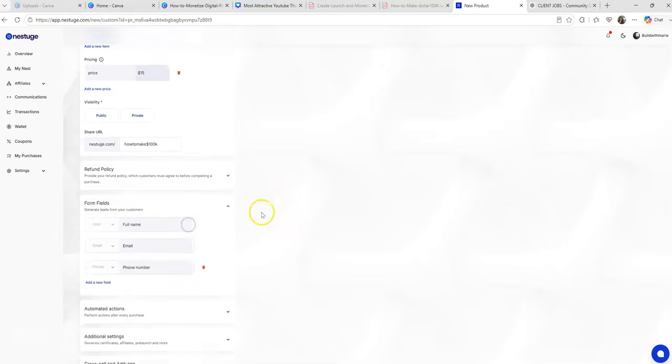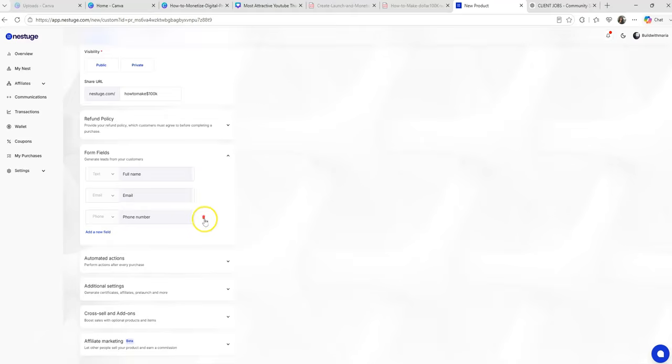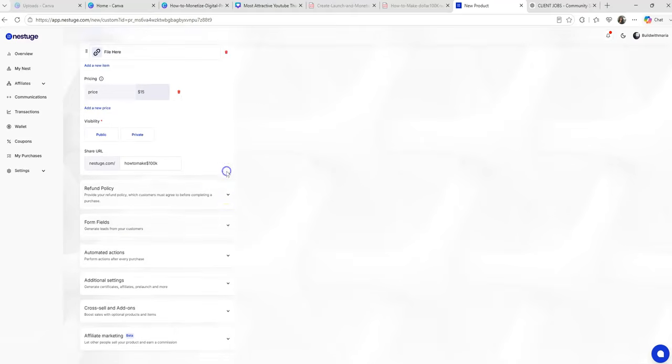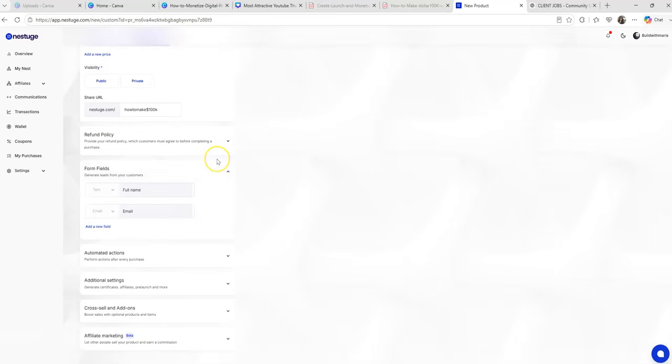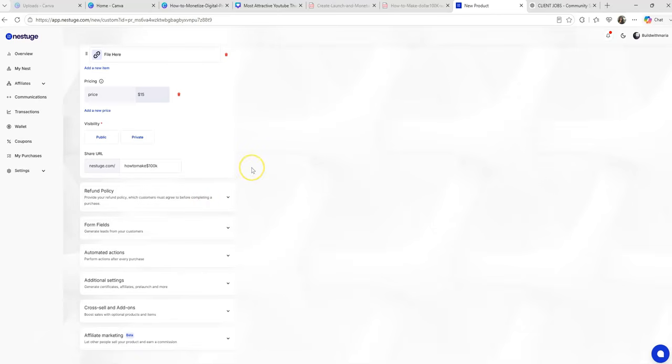We head back to the forms. This is a digital product. You don't need people's phone number, so delete it. That's all. You only need the full name and the email address. So that's all. And then automated action.